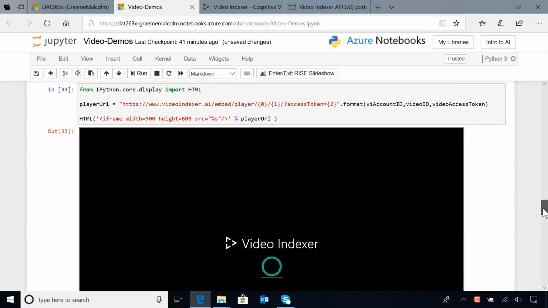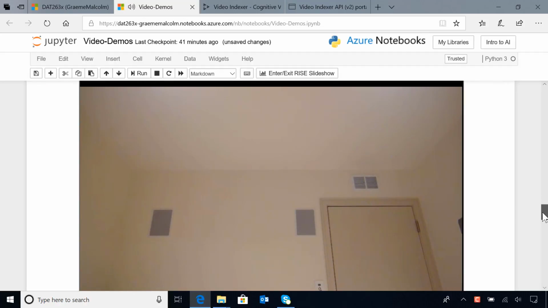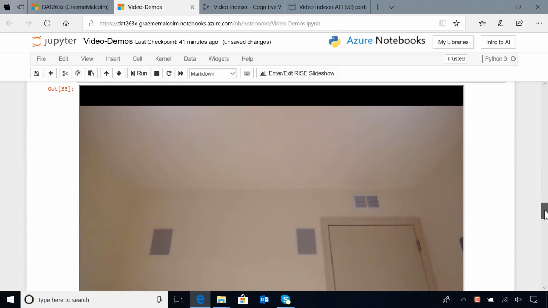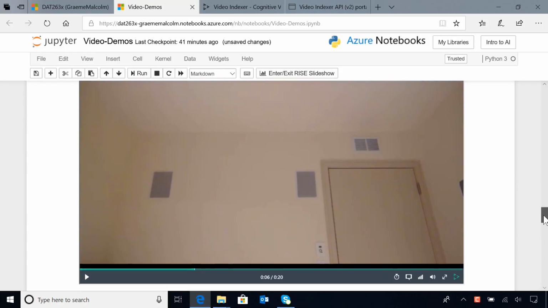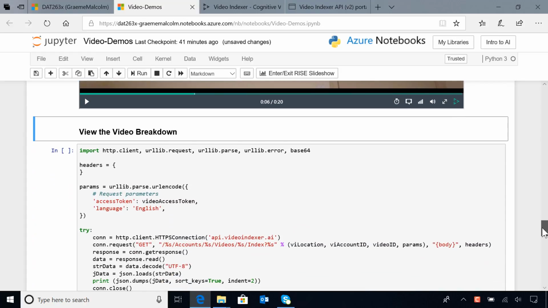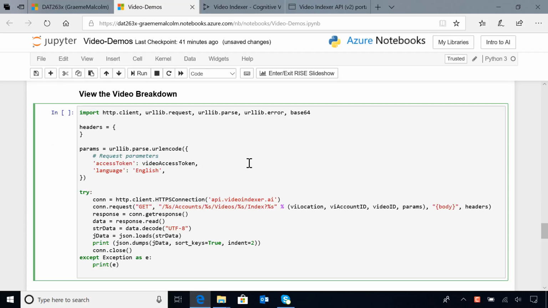So off that goes, and it gets the video indexer UI element, and here's the video, and it's actually just started playing the video, and I can see it's observing what's happening in a room, which seems to be a fairly empty room at the moment. So there's obviously something interesting that I want to find in this video, but I don't want to sit and watch the entire video. So what I want to do is I want to use the video indexer to get a breakdown of insights of what's actually happening in this video.